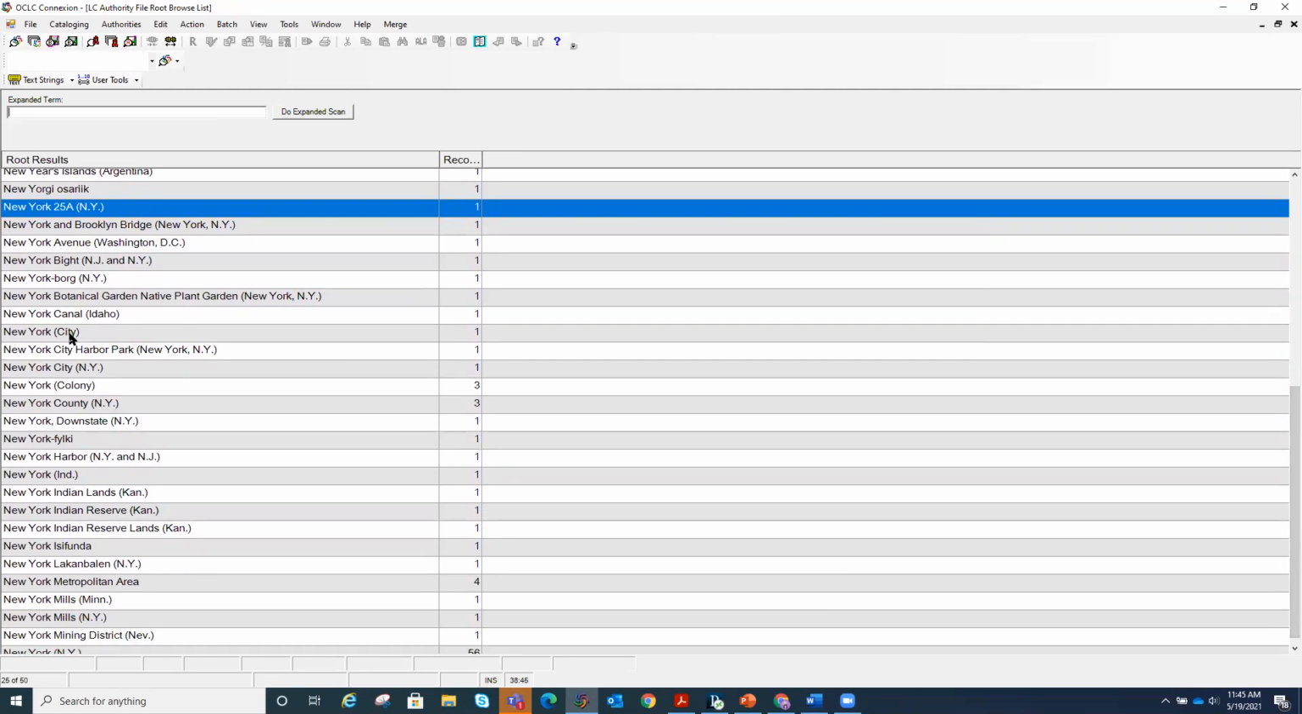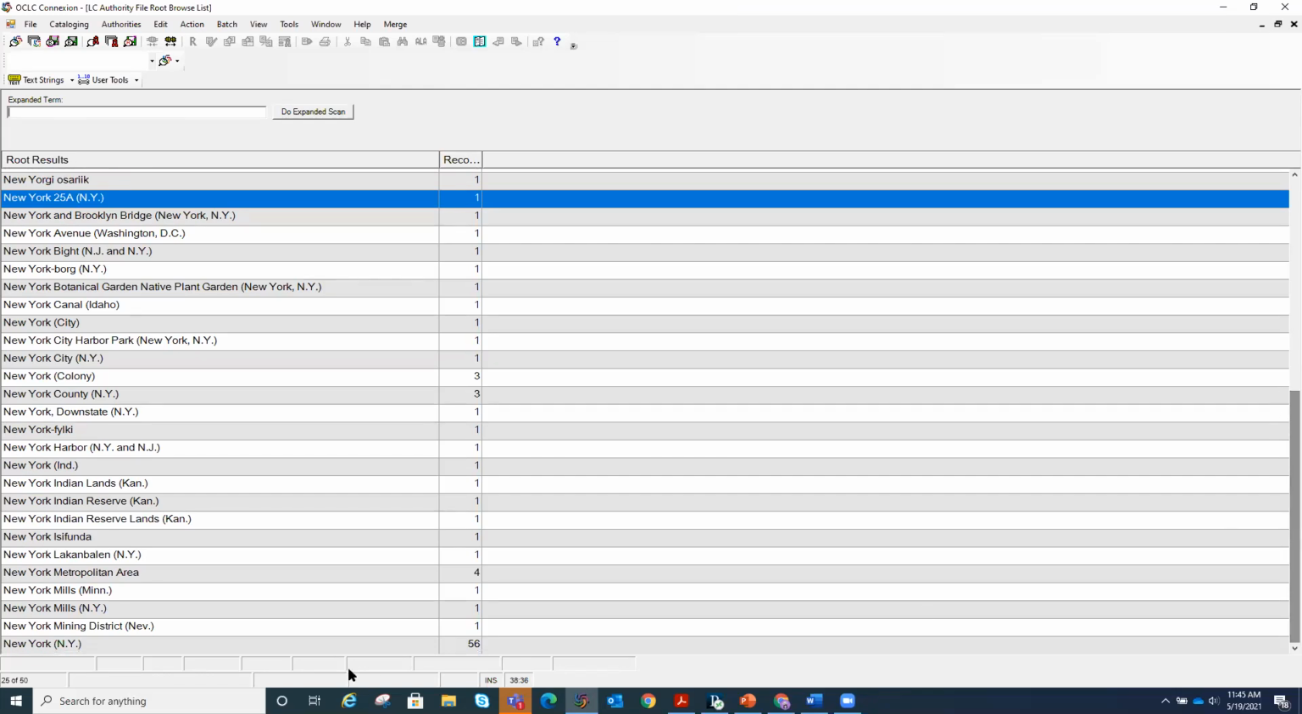So we have New York City, but we don't want New York City. We want the state of New York. So New York, that's New York, New York. We're going to have to go down some more. So I'm going to page down.